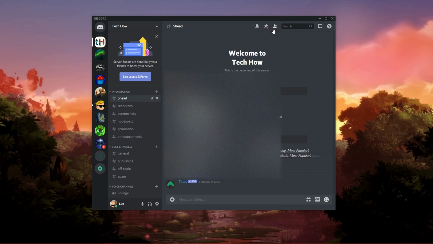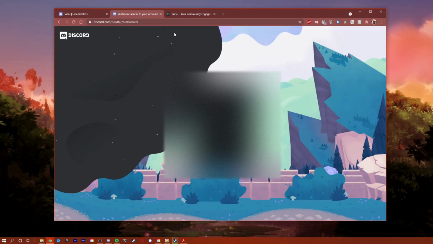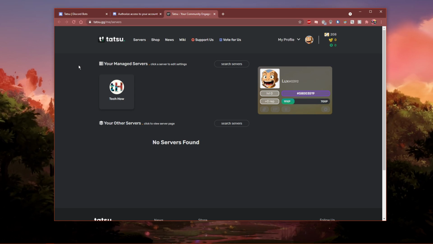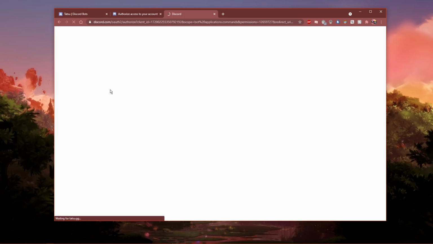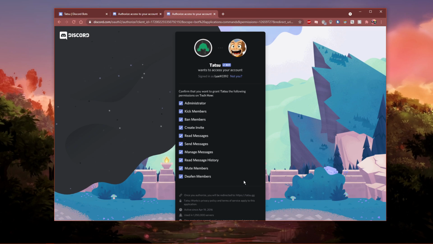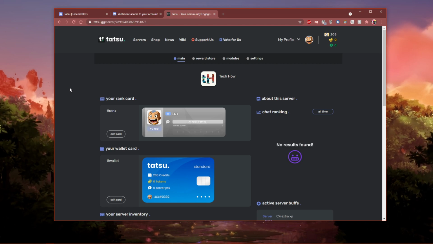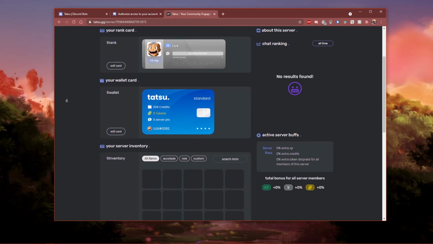After giving the bot all of your server permissions, click on the second link in the description to get to this page. Here, you can click on your server to edit your bot settings. In your main settings, you can change your rank card, wallet card, and server inventory.